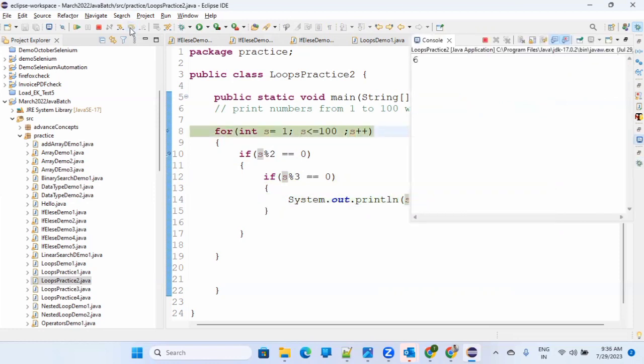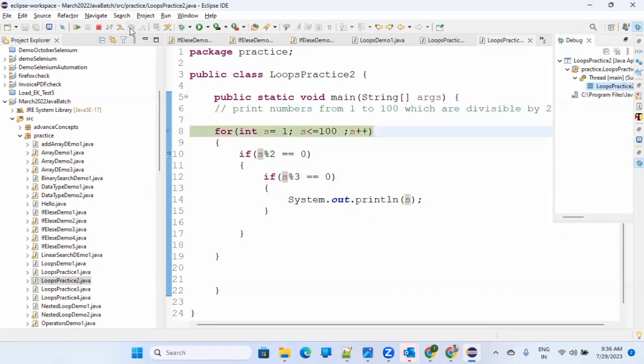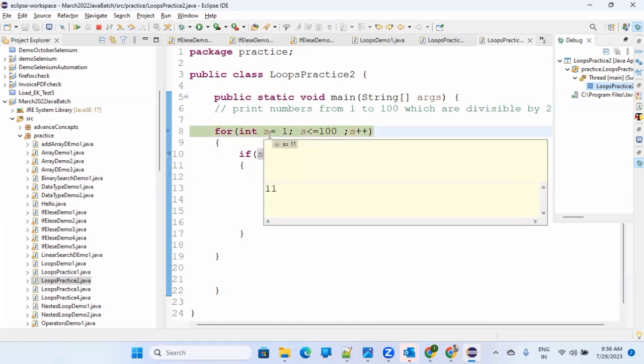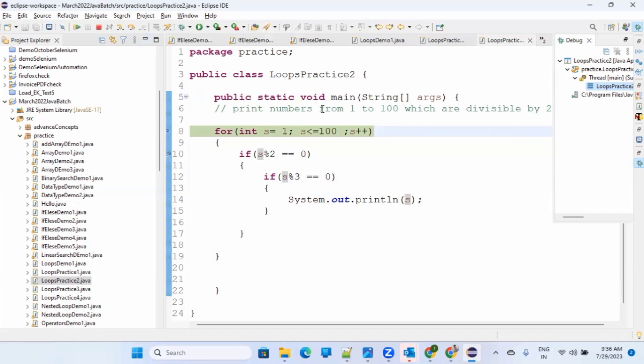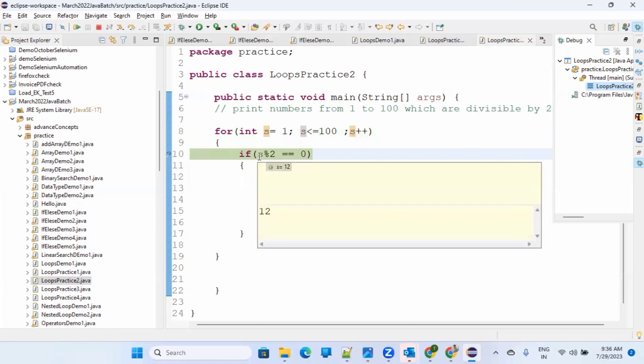6 is printed. Now S will become 7. It's not going. S will become 8. It will check. S will become 9. S will become 10. S will become 11. Not going. So if I hover over it, the current value of S is 11. Now, because of the plus plus sign, it is going to become 12. So now the current value of S is 12.